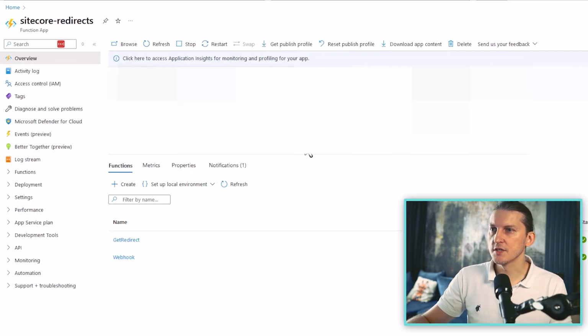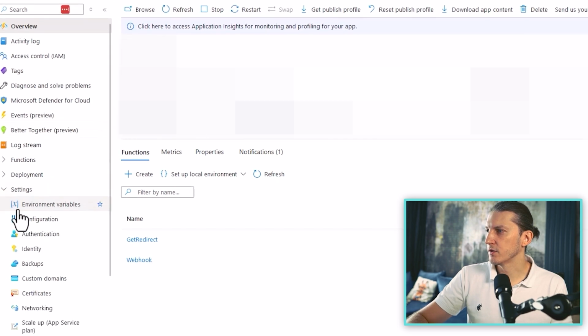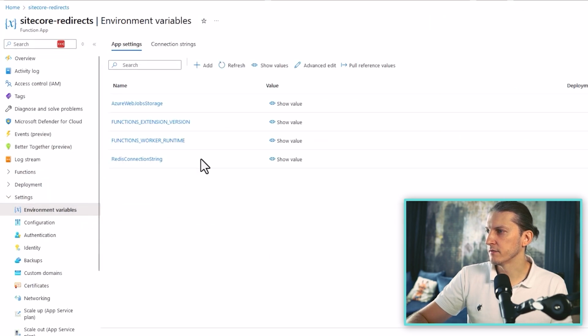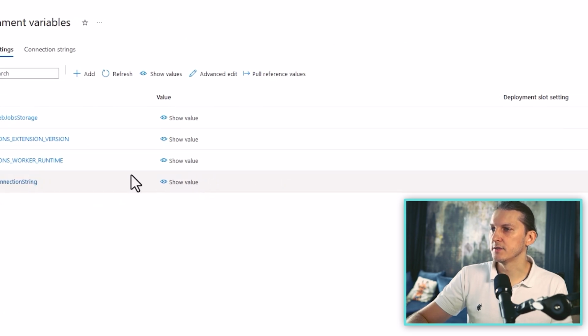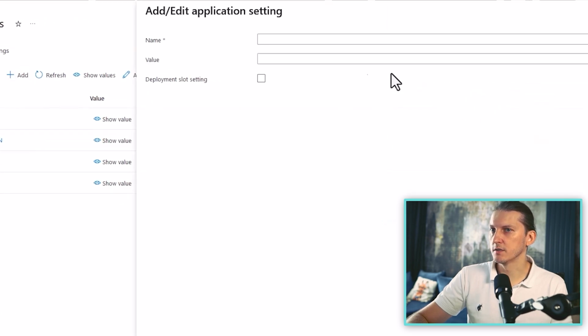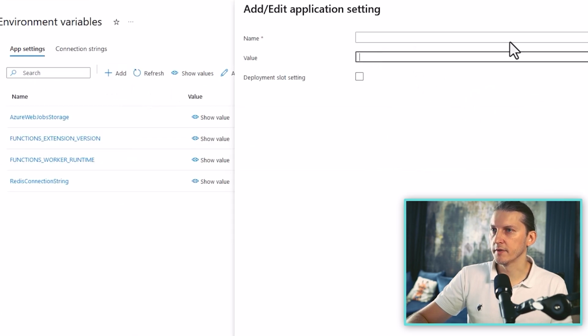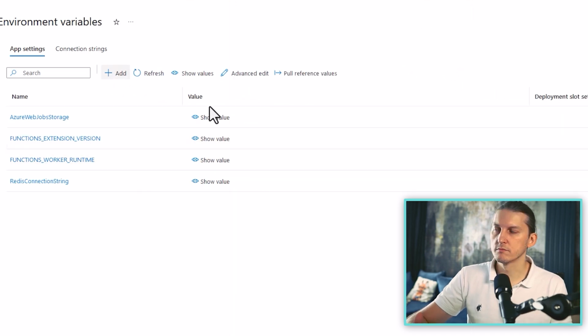So in Azure, this is the function I was showing you earlier, and here if you go to settings, environment variables, as you can see I've got the Redis connection string, and this is my value. You can basically add a new variable here by specifying the name and value, and that's how you can control these variables and change them if you wanted to.